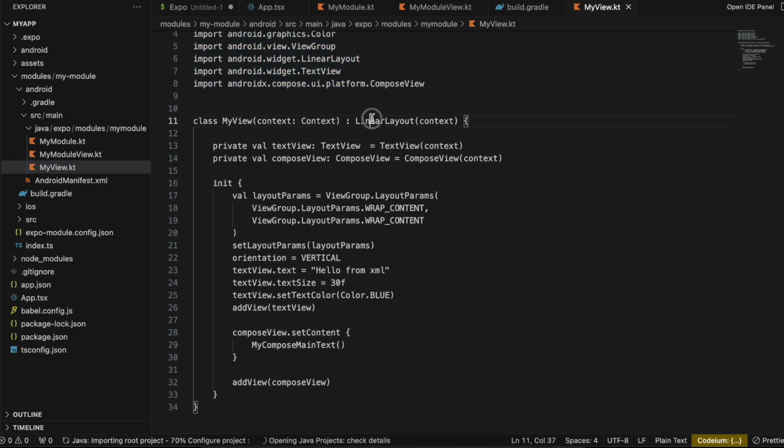So I'm first taking linear layout. Now I know you might be wondering, this is not Jetpack Compose, this is XML layout. But we can't directly integrate Jetpack Compose with Expo React Native. We have to go through the old XML layout system. If you know a better way, do let me know in the comment. So I have taken a linear layout.